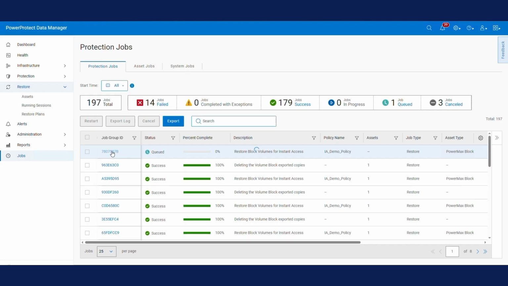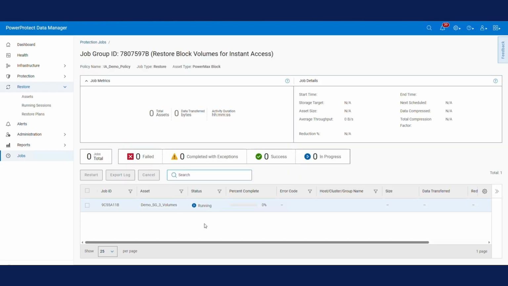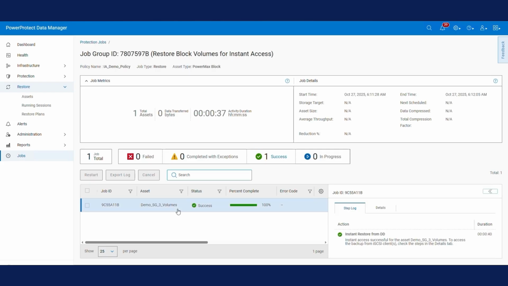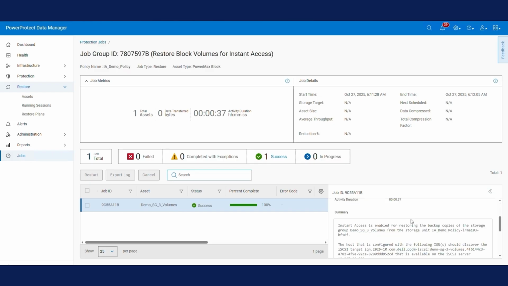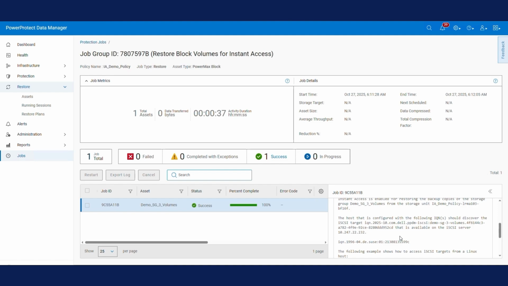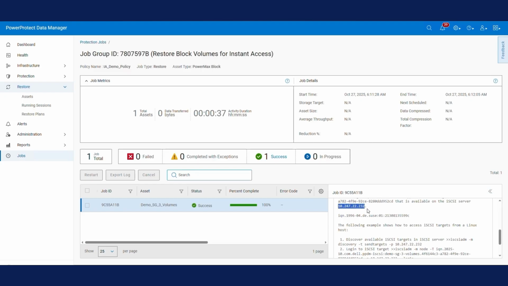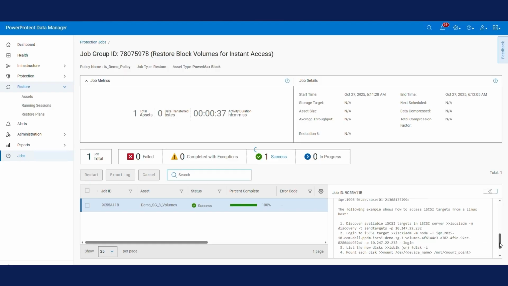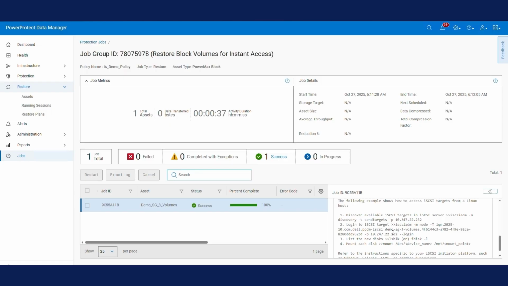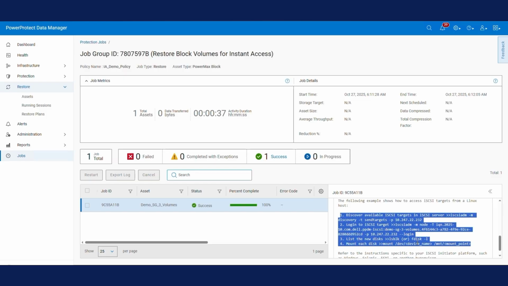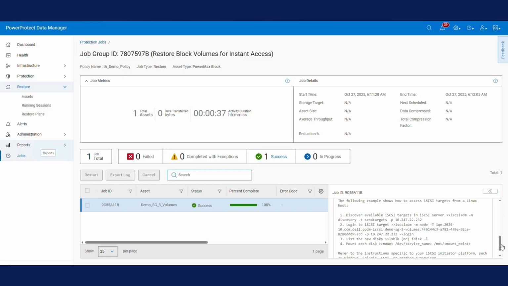We can monitor the progress from the jobs section. The job is now successful. On the details pane, we can see the instant access session is enabled for restoring the backup copies of the storage group. It also shows the details that the host can discover the iSCSI target that is available on the iSCSI server, and also provides the steps to discover the target, log into the target, and to mount the disks on the host. We will use these steps to discover and mount the disks on the Linux host.